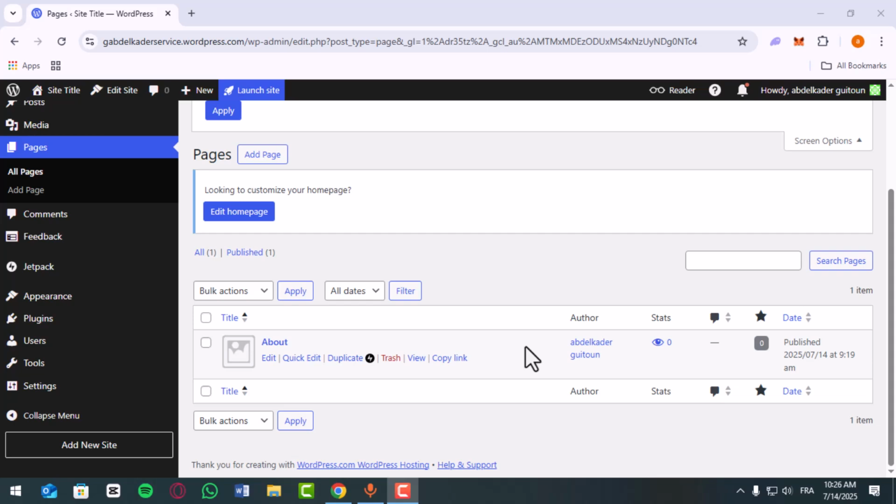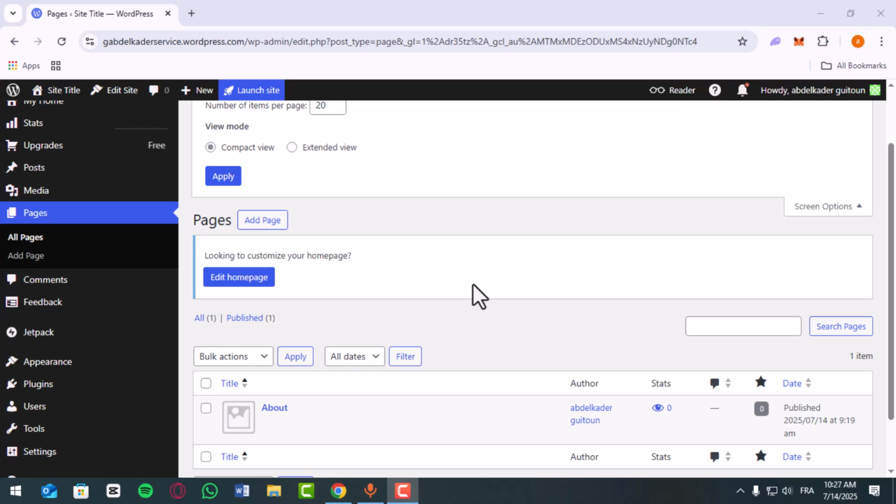You can also check the post settings on the right side to review categories, tags, and publish date. When you're ready to publish, click Publish or just hit Save Draft if you're not finished yet.